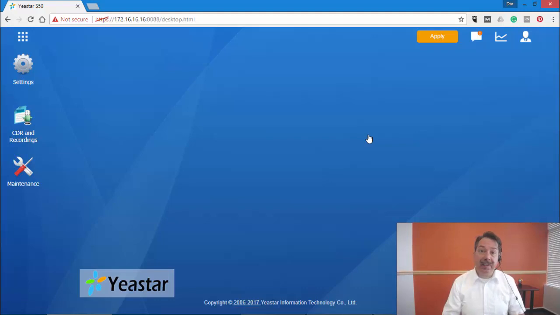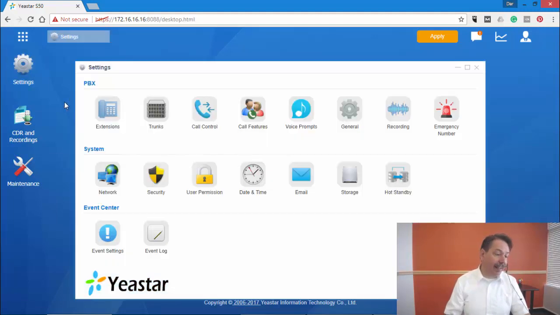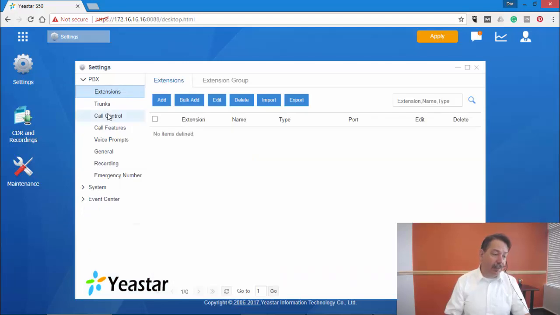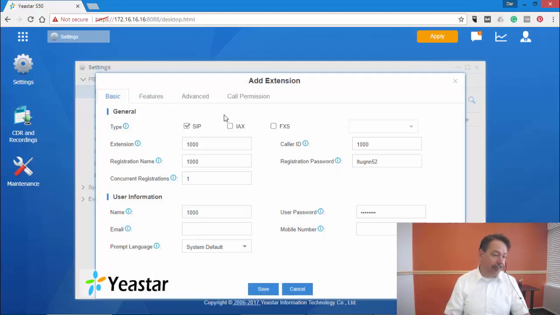So to create a single extension on the Yeastar phone system, we want to click on Settings and then Extensions. And you can see currently I have no extensions listed. So we're going to click the Add button to add an extension. By default, the default range for extensions is 1,000 to 5,999 on the Yeastar phone systems. Now, if you did want to go to a 3-digit extension, you need to change that first. We're going to leave it with 4 digits.